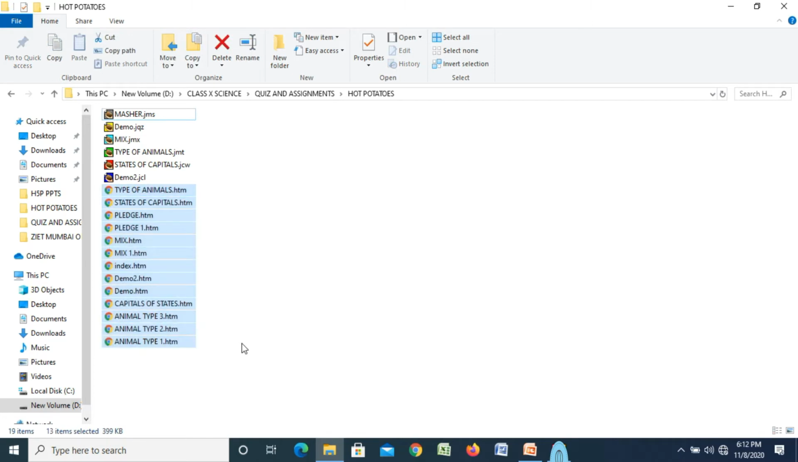Suppose you are using some other web browser which is not Google Chrome, then the icon of that web browser will be displayed for your HTML files. And if we look at the icons of these files, these are having the icon of Hot Potatoes. Remember, the files which are having the icon of Hot Potatoes need not be shared with the students. Only HTML files with the icon of the web browser are to be shared with the students.